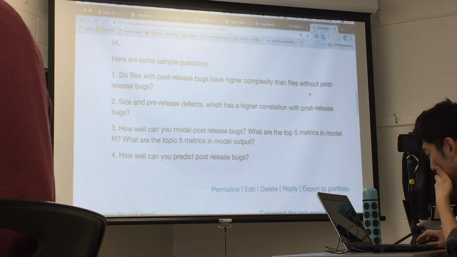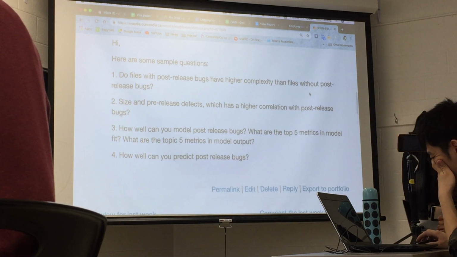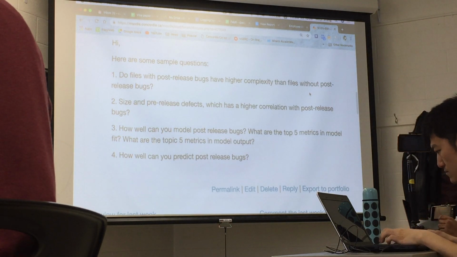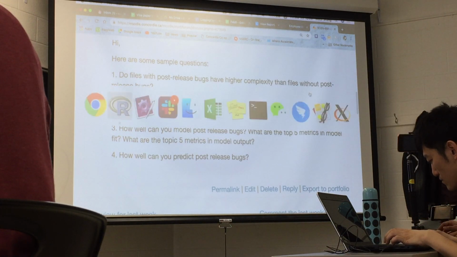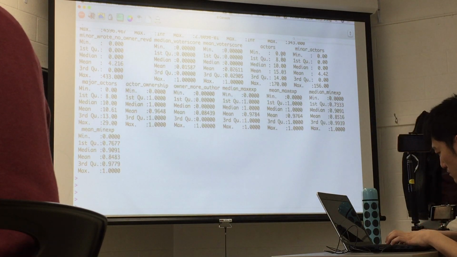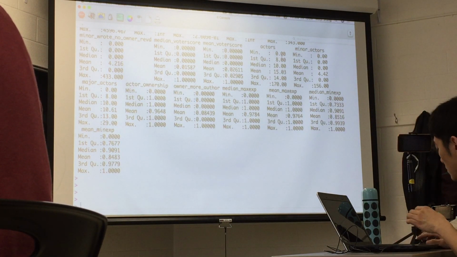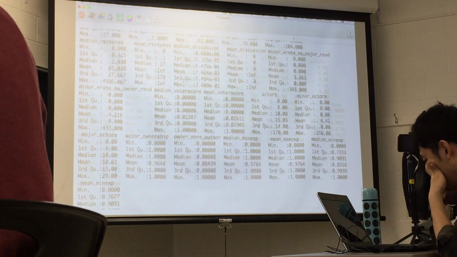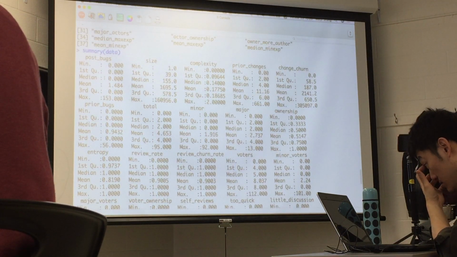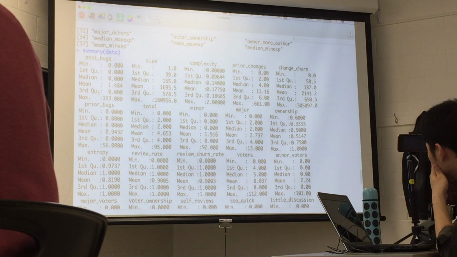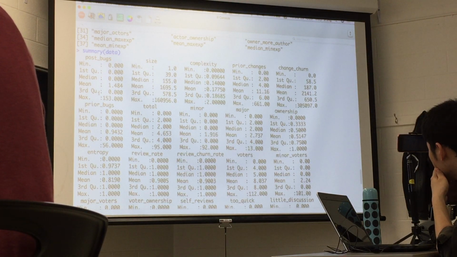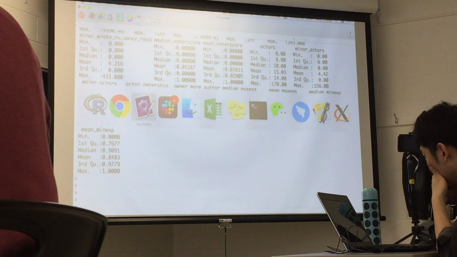Make sense? Okay. So now what you need to do, basically you need two sets of data. One is files with post-release bugs. Another is files without post-release bugs. But now what you have is a file data that's mixed. So now in the data here, if you see post bug, some of them have bugs, some of them don't have bugs, right? So now you need to make a subset of this data. One subset is the data with post bug, one subset is the data without post bug.